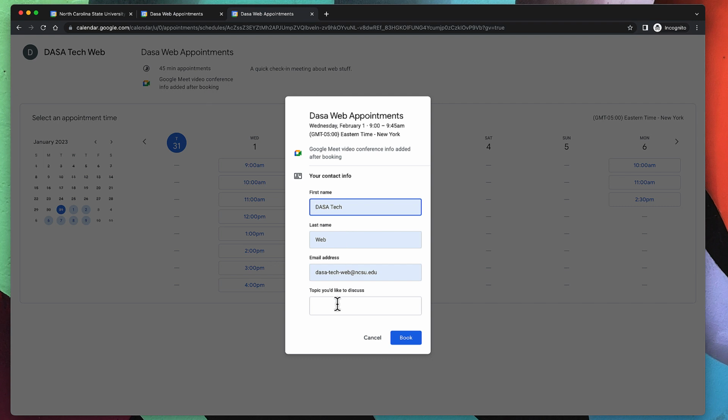But if I click, let's say, 9 a.m. tomorrow, here's that form that I was talking about. It's automatically going to fill in their information so long as they're logged into Google. If they're not logged into Google, they'll have to fill it in manually. That allows it to work with folks who are outside of NC State. Then type in the topic that they want to discuss. I'm just going to say web things.